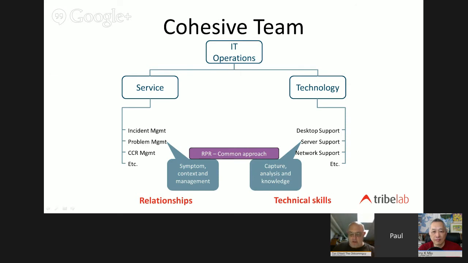And then on the other side of the house, we've got the people who are very technically skilled and very focused on their particular technology. And RPR sort of bridges the gap between the two. So that's key to what you can do with RPR.